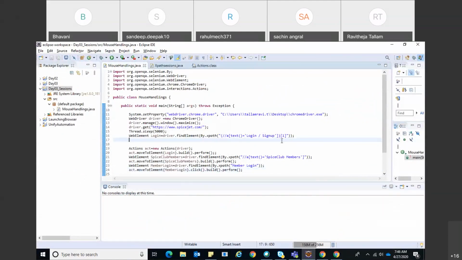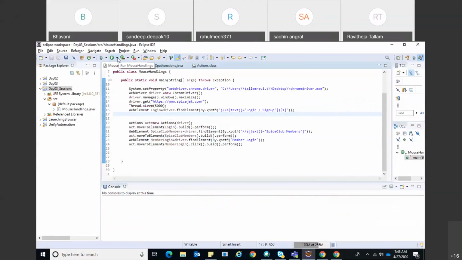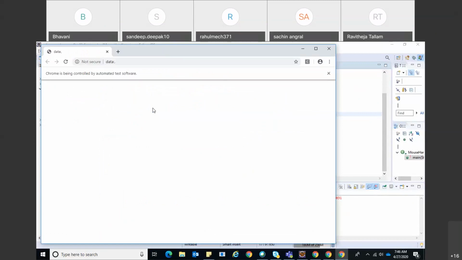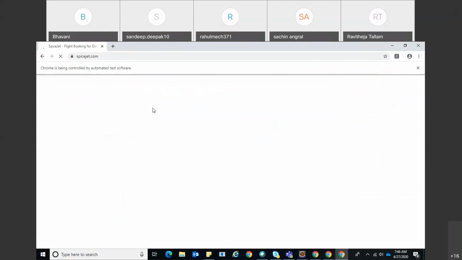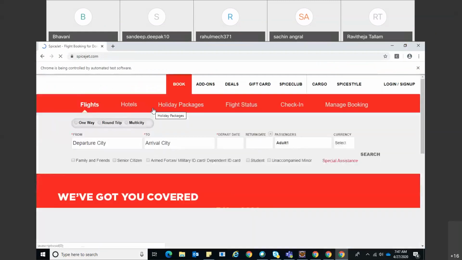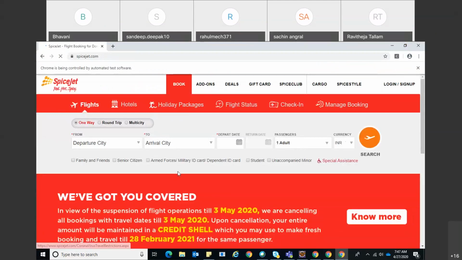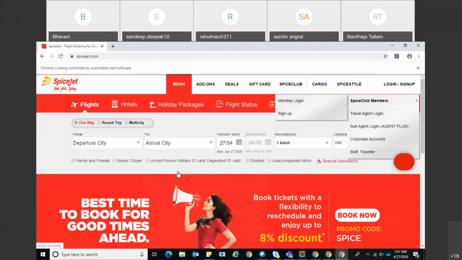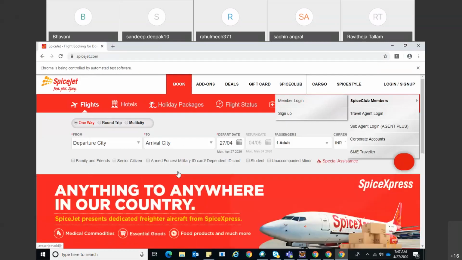I'm just clearing the console, saving the project and trying to run it. Opened up the browser and loading this application. Build and perform we can use after any actions, Ravi. It will wait for 5 seconds. Okay, I didn't click on it.